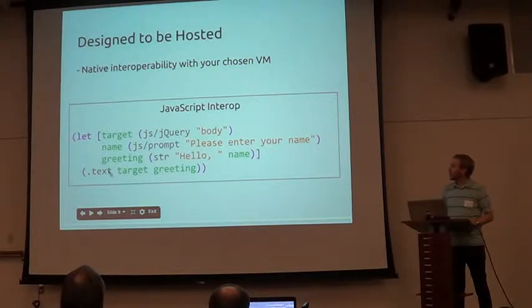And then we call the .text property, which is defined by jQuery, on our target and pass in our greeting. So this is going to take our greeting and put it in our target. And that's just the same exact sort of API you would use if you're using jQuery.